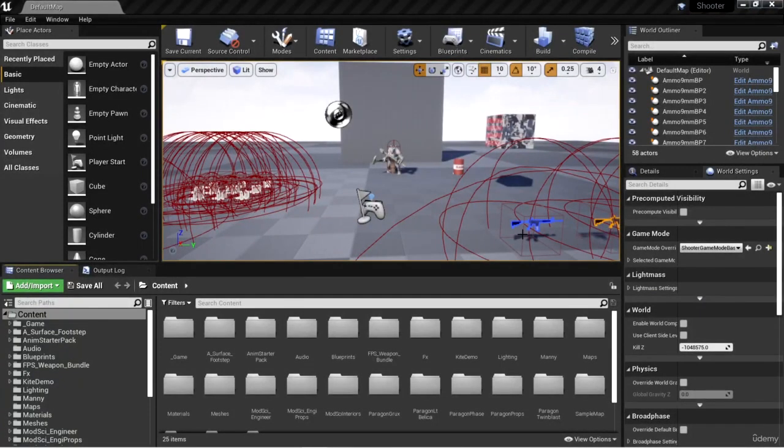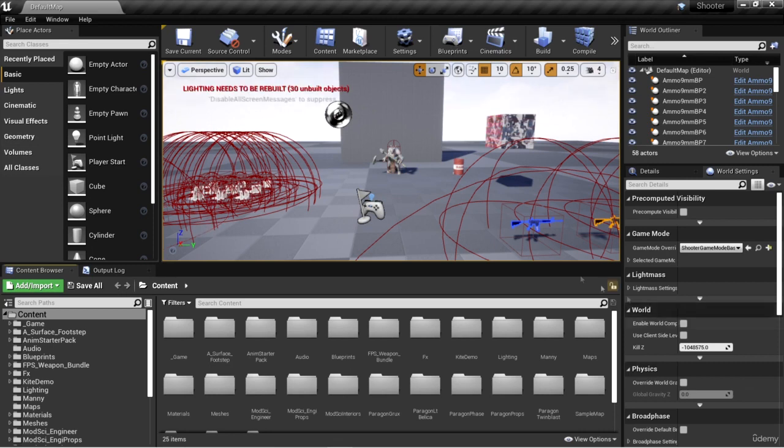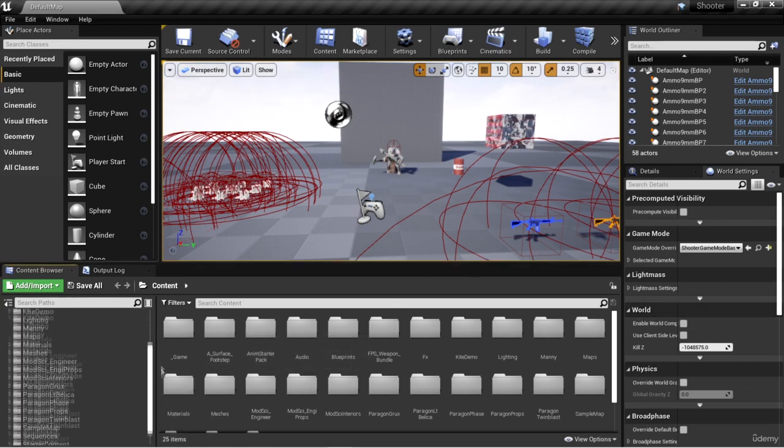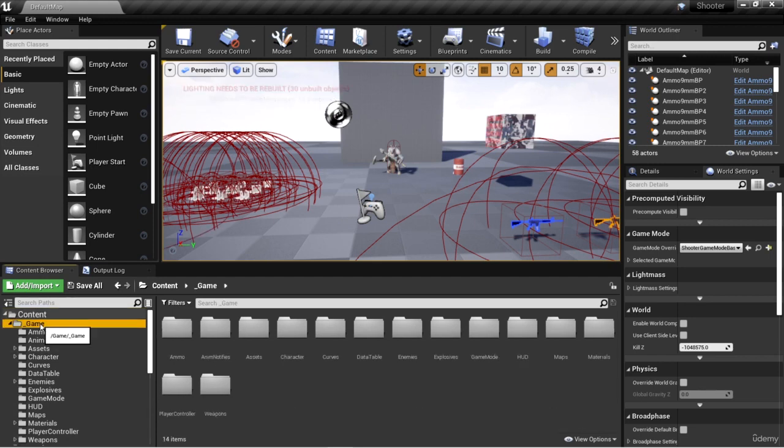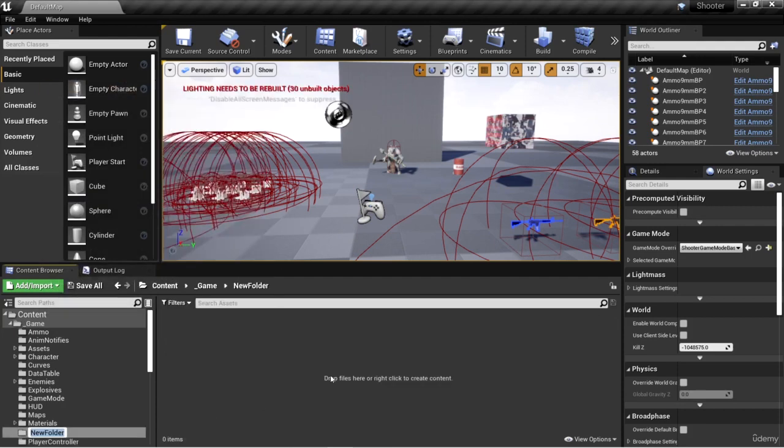Welcome back. We've just created an AI controller class, and we're now ready to create a blueprint based on that AI controller along with our Blackboard and behavior tree for this enemy. Let's go ahead and go into our game folder, and we're going to create a new folder for our AI controller. Let's right click on _game and create a new folder and call this enemy controller.